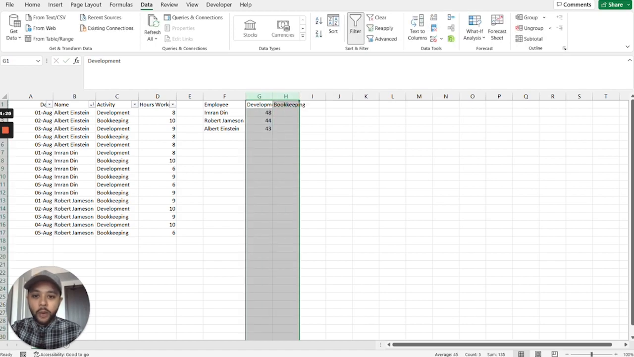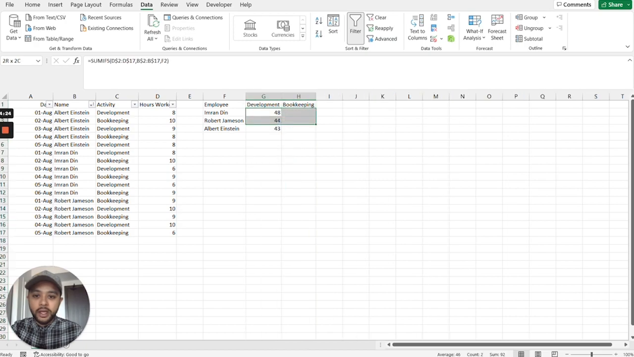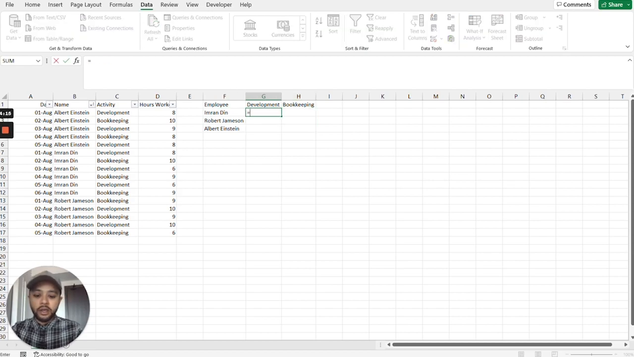So what I want to do is write a Sumifs formula inside these cells that's going to tell me how much each employee has worked for that specific activity. So we'll start typing in our Sumifs formula, and in this formula as well, we're going to be looking at the hours worked column. So I'm going to select all of those cells.